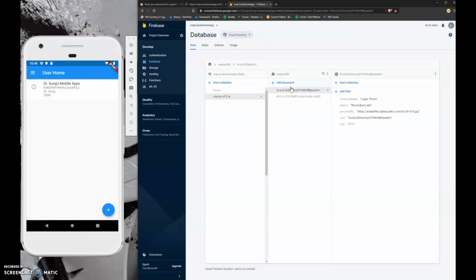I can also show you that it did change this in here. So now this is my full name again. The zip code changed. And that's it.